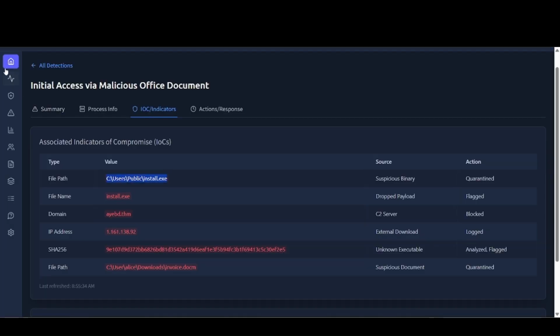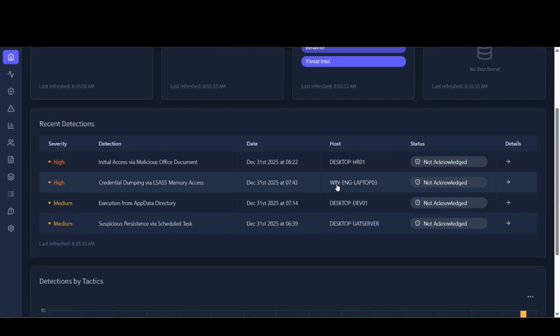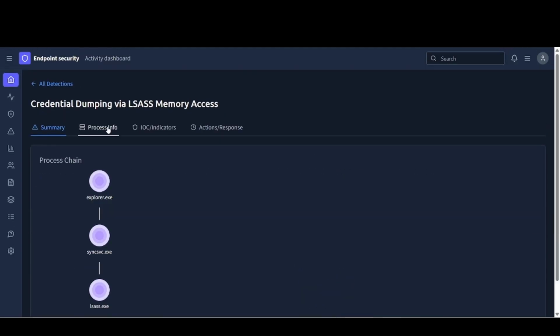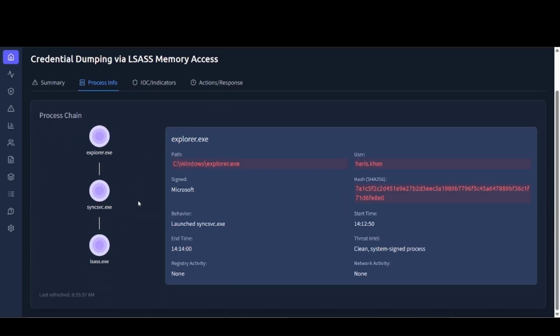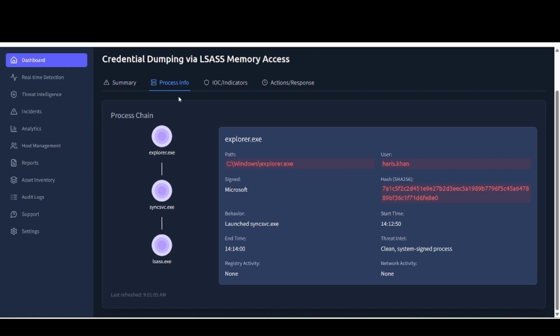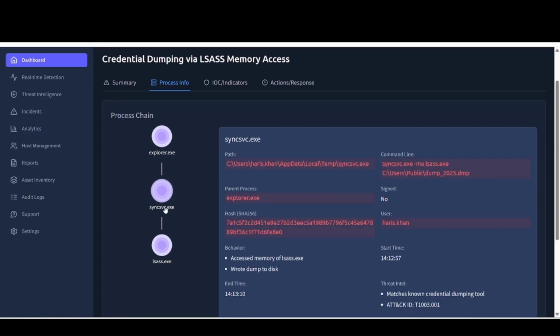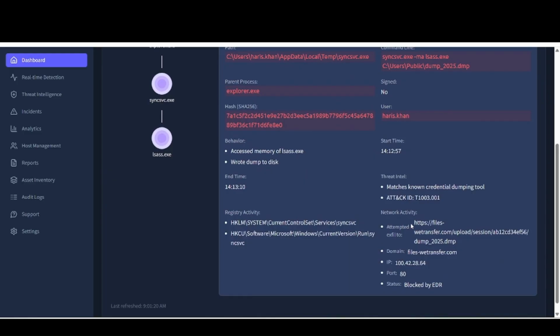So that's probably in a different detection here. Okay, there's that. And let's look at this here. All right, so we're back on process info here. We can see explorer.exe. We see additional information here. Now if you click down here on this sync service.exe, we can see the network activity section down here, and it says attempted to exfil to here. All right, and it says blocked by EDR down there.